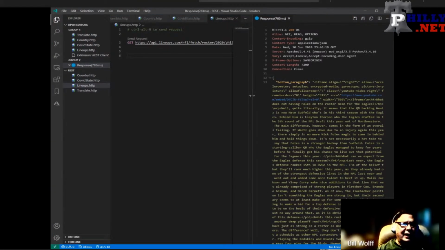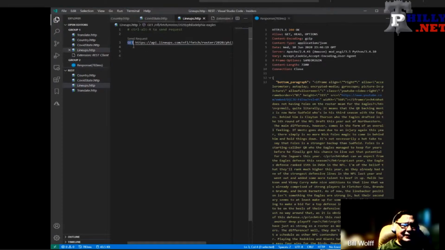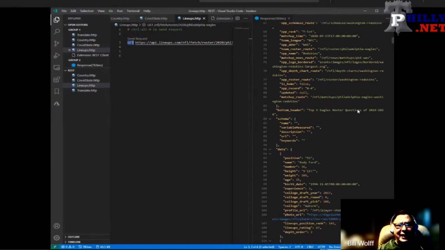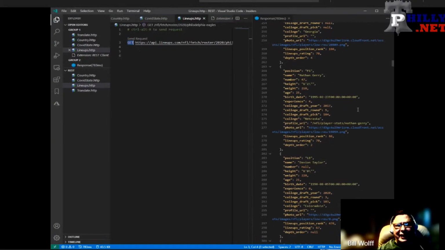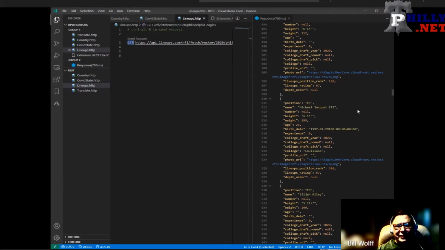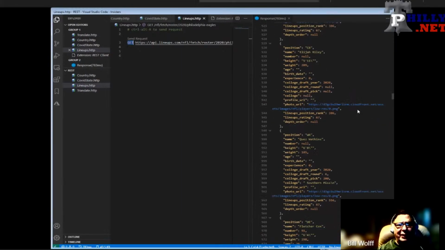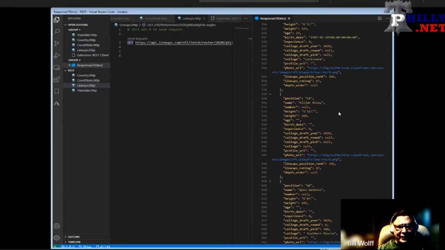And what I just did there is I did a get to this address, and this happens to be an open API for a company called lineups.com. It's a website. And guess what? This has every one of the players in the NFL. So this happens to be just the Eagles, but you can get all like 2,300 players this way. And it has ridiculous detail.